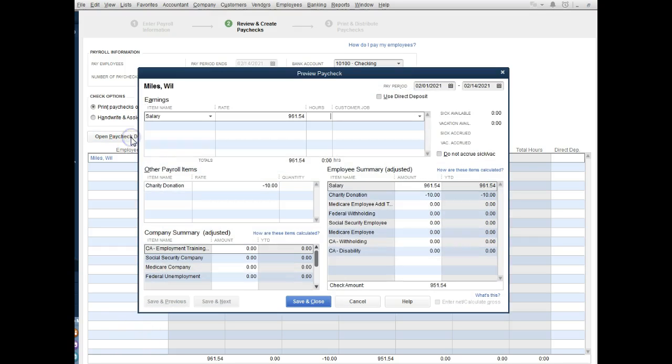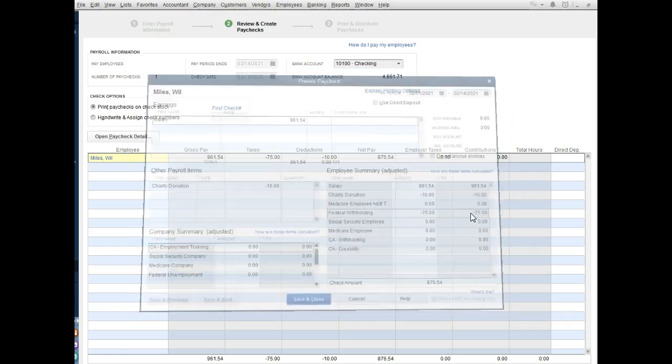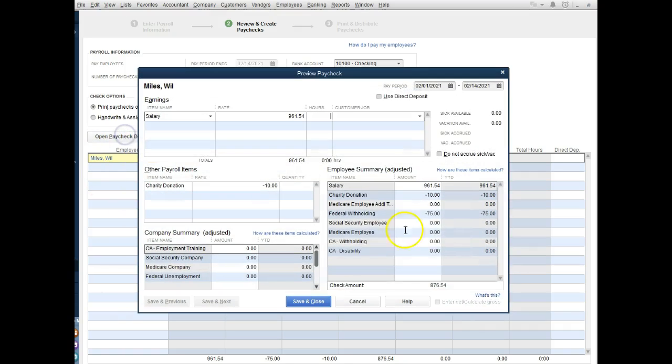So we open the paycheck detail. So salary, charity, federal withholding, right? Minus 75. Oops, somebody put 75 in. I know this is tedious. I'm trying to type with one hand and do this. I was not finished. I should not have hit save and close. Then we got Social Security. We have to put in minus the 60 for the Medicare. We put in minus the 14.